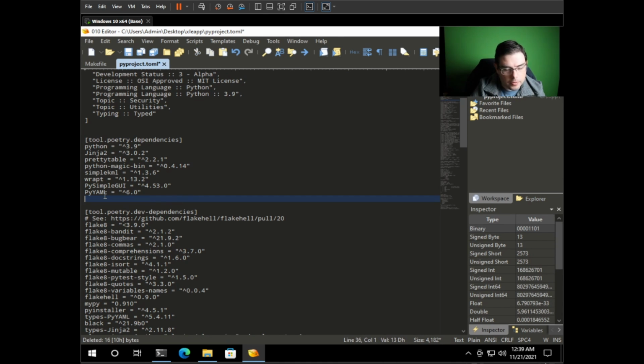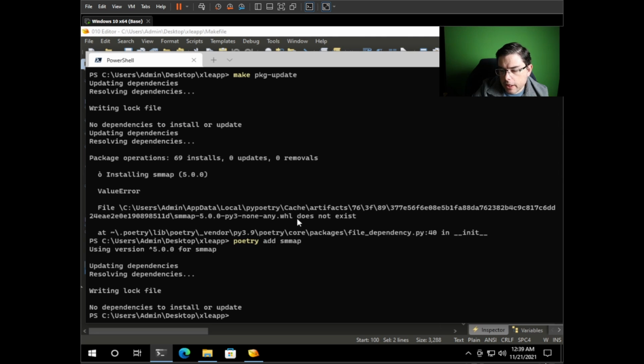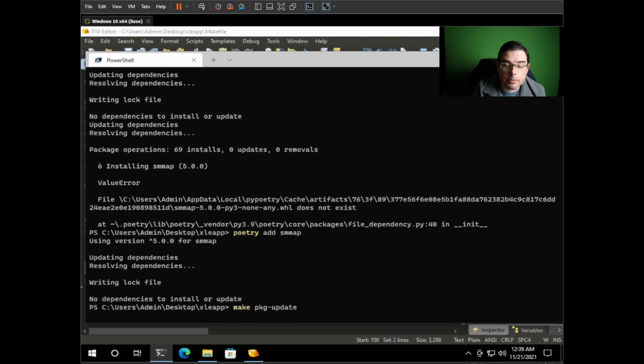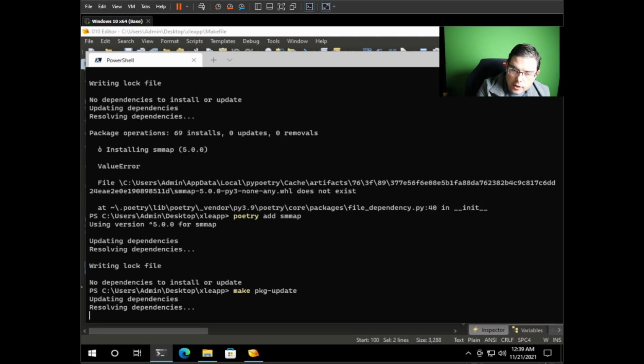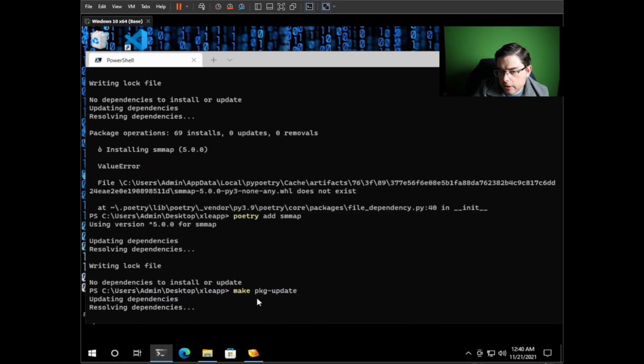I'm actually going to remove this so it doesn't need to be in here. And then we're going to do make package update again to make sure there's no other weird issues with it. And then we'll do check plugins.